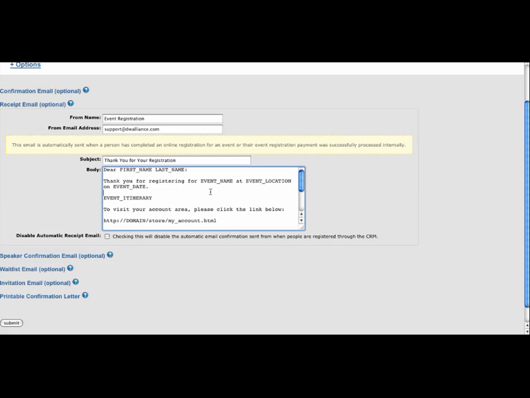Okay, thank you for registering for event name, event location, event date, event itinerary. To visit your account area, please click the link below. Okay, so the first name is just their first name, their last name of the registrant. Event name is the name of the event, and the location and the date. The date will automatically split into two if it's more than one day. So it'll be like from May 1st to May 3rd as an example.